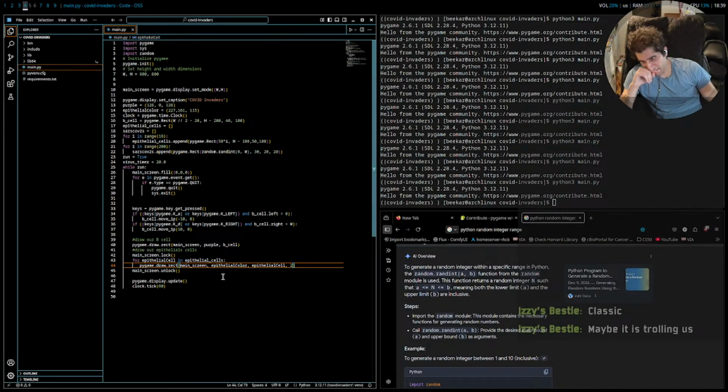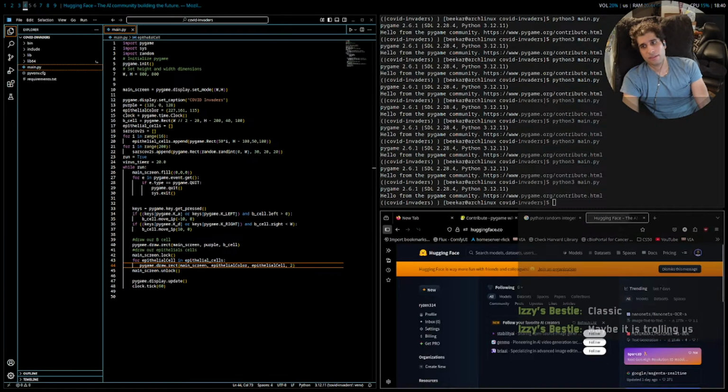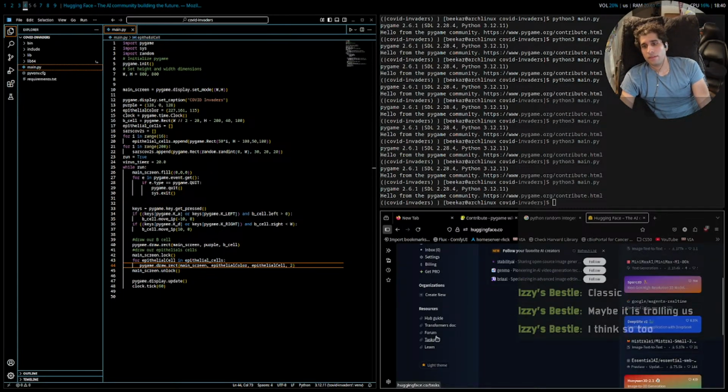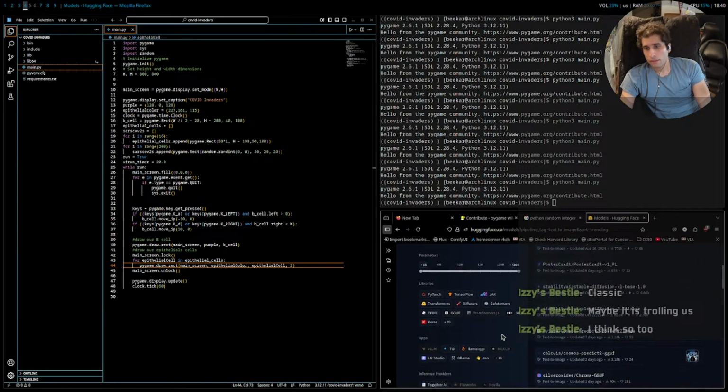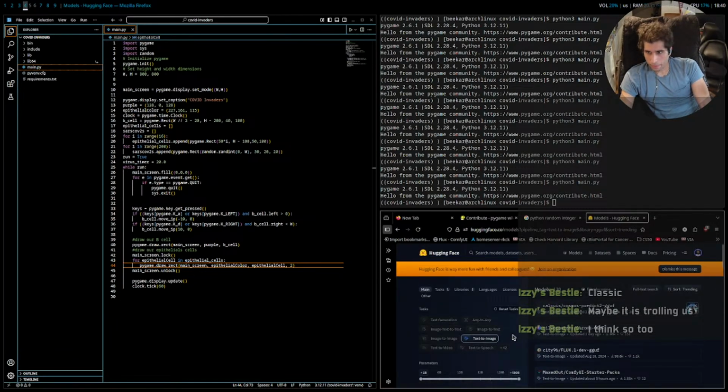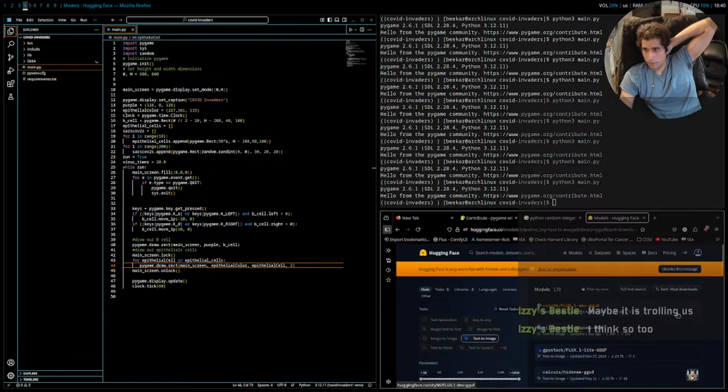I think it's trolling us. I think it just doesn't understand what a cell is. I am interested to see if we go to... We can try a different one. Okay, Flux is the one I'm using. Let's try Chroma.